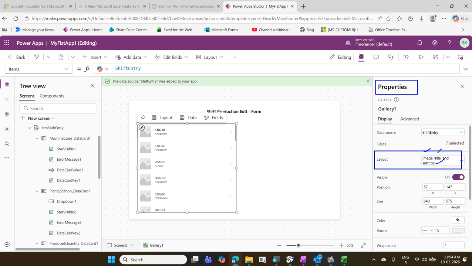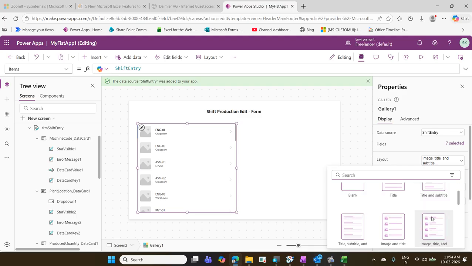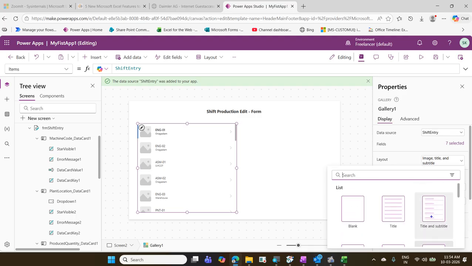I want only title and subtitle, or only title. Only title means only the production ID is displayed. So let us go with title and subtitle. Select the gallery, go to Properties, and under Properties, go to Layout. Or else you can select the layout here also. When you select the gallery, on the top, in the first option itself, there is an option called Layout. Here also you can change it. Both are the same. I will select the title and subtitle.